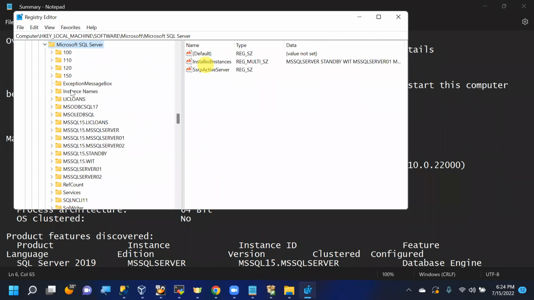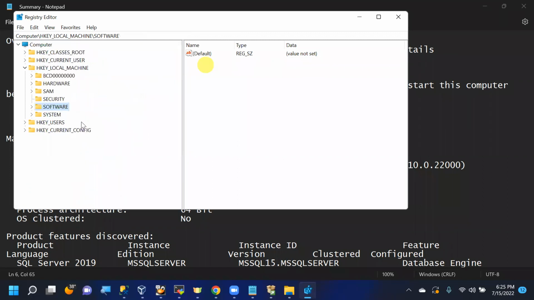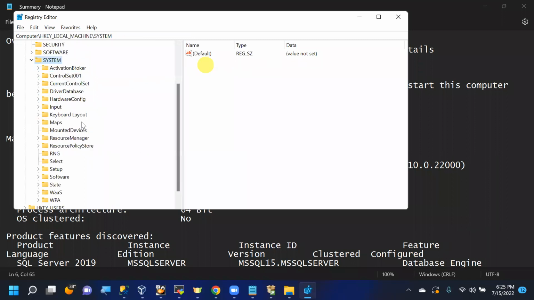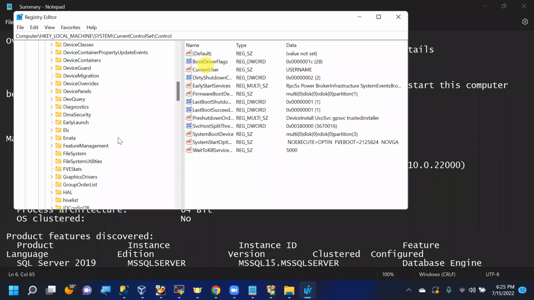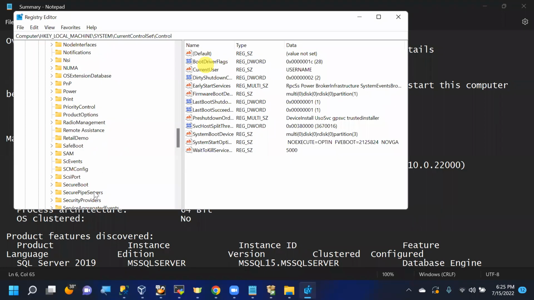Sorry, Microsoft, this is here. We can see our SQL Server installation details: how many instances there are, which version, everything. But now we need to go here: HKEY local machine, System, CurrentControlSet, Control. Here we have one more option, Session Manager.